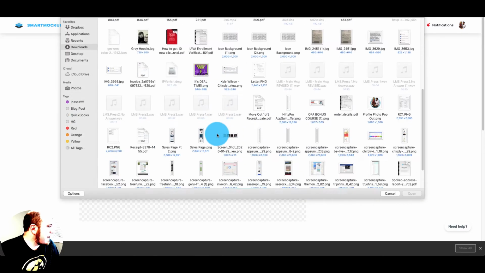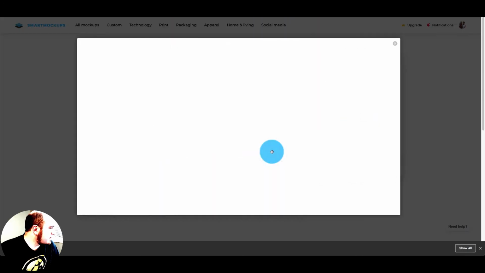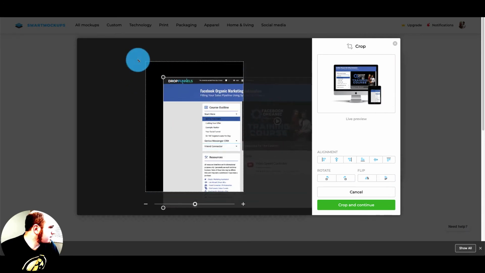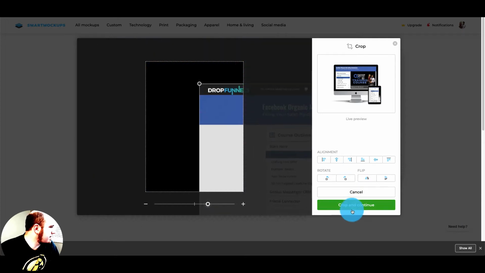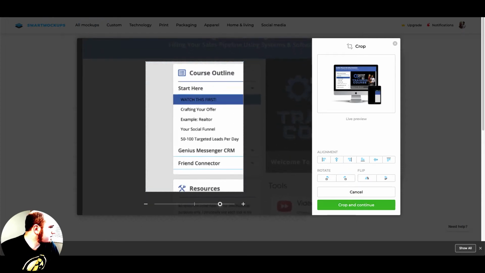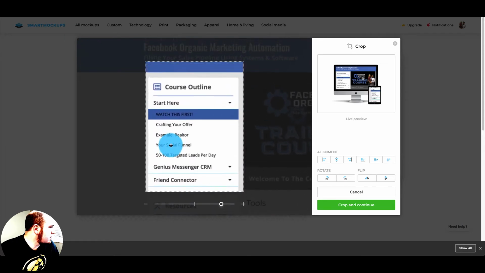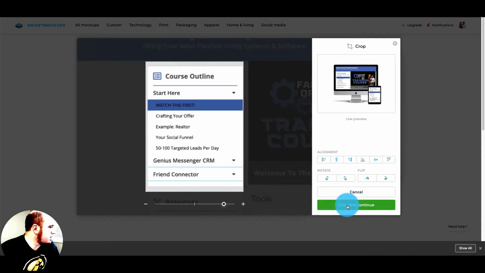A lot of times you can actually use the same image. So I'll do that here. And what I like to get in this is usually the course outline. So I'll get the course outline and maybe some of those resources too. So let's just go with the course outline here. Let's try it right there.